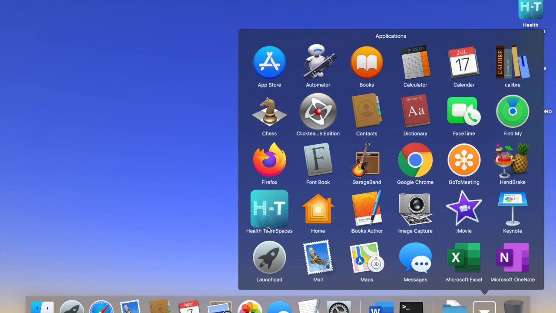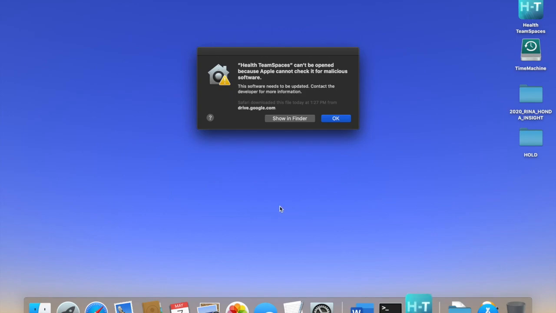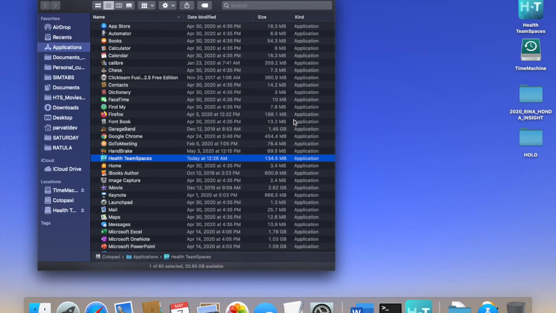You see Health TeamSpaces. Click on that icon. It tells you it cannot be opened because Apple cannot check it. It allows you to show in Finder. Select that. You now see Health TeamSpaces inside the applications folder.